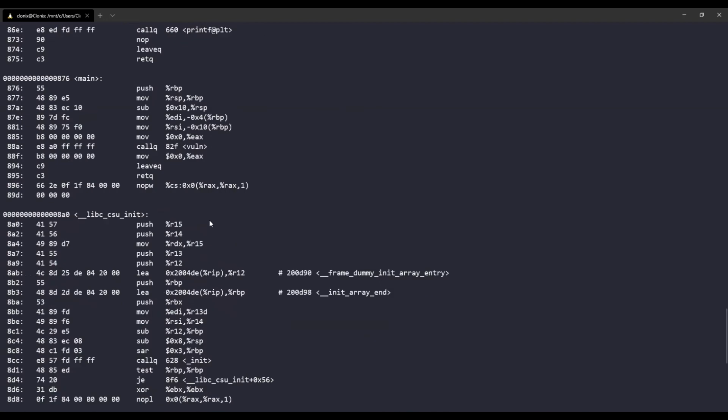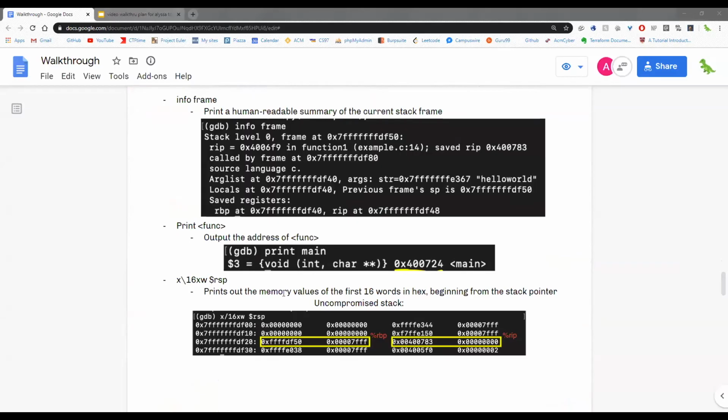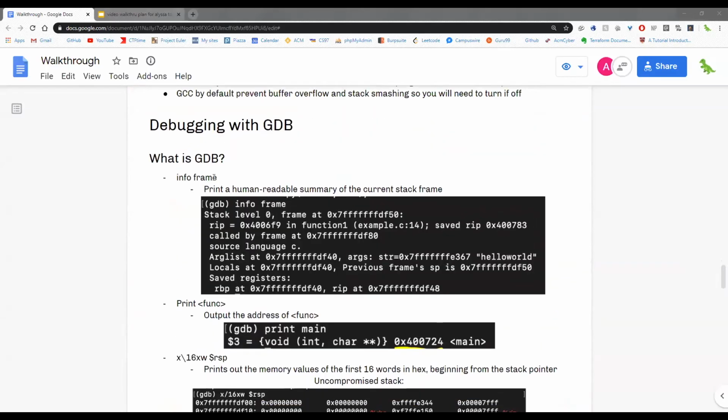If you want to try this problem at home and compile it using GCC, make sure you compile it with the stack protector turned off, because GCC by default protects against stack buffer overflows. Inside the walkthrough, we have the different commands for GDB that you can use to help debug. I used objdump back then, but if you want another way, you can use GDB.